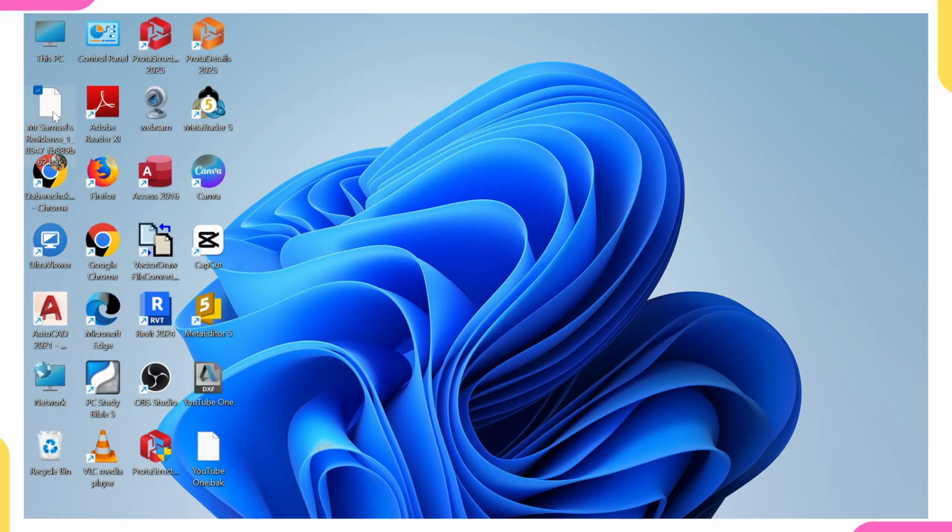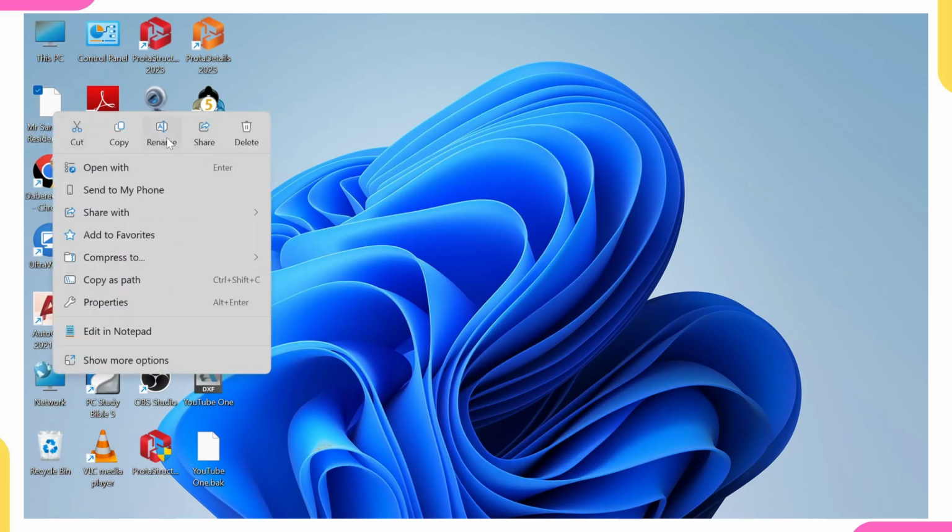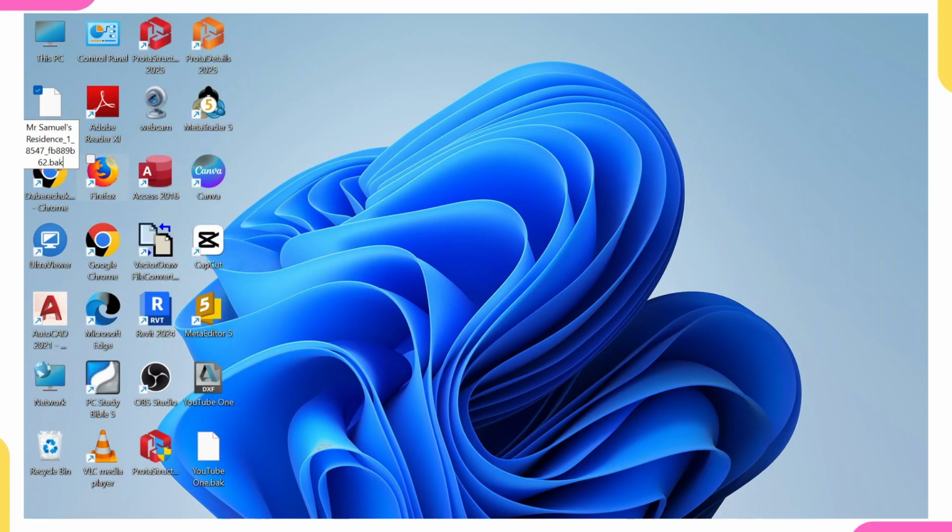What you just do is right click, then rename. Here, where it ends with BAK, you change it to DWG. You change it to DWG. Then you click on Yes. As you can see now, it's an AutoCAD file.